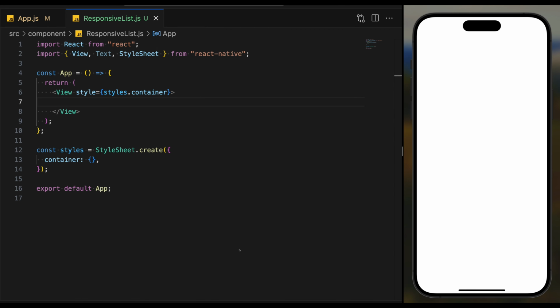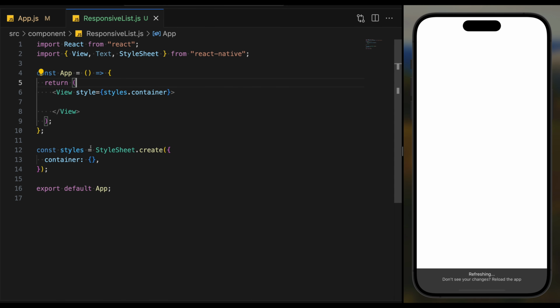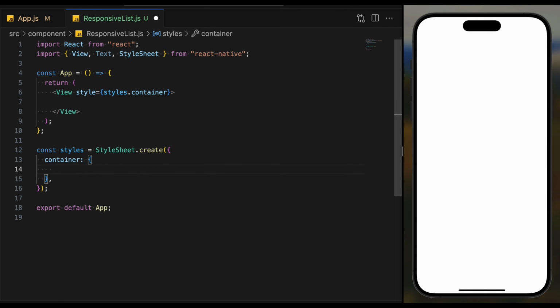In today's tutorial, we are diving into the world of React Native to explore the concept of responsiveness. We will start by looking at a basic component setup on the screen. So in here, we need the full area, so flex 1. So let's add background color red.